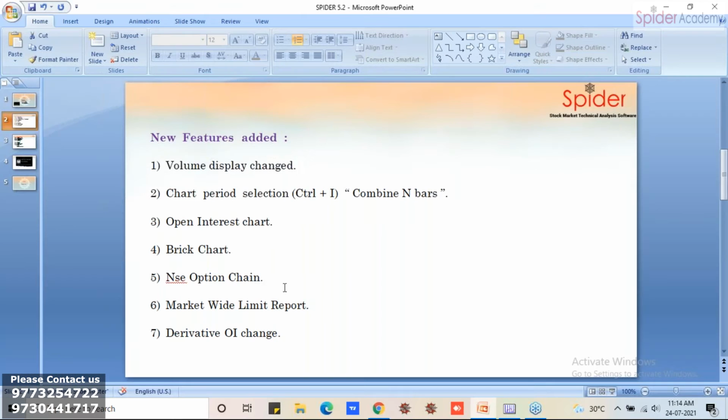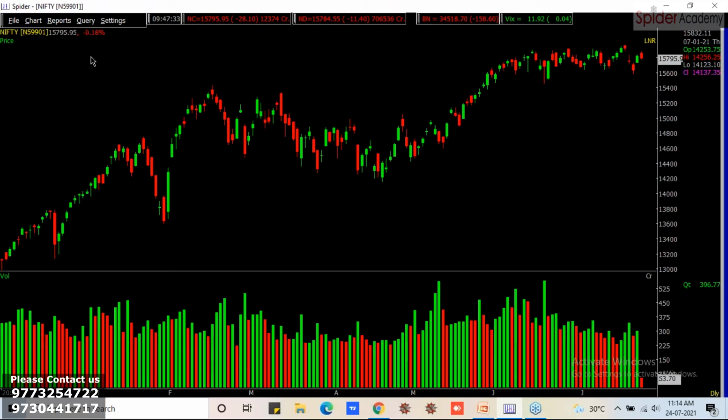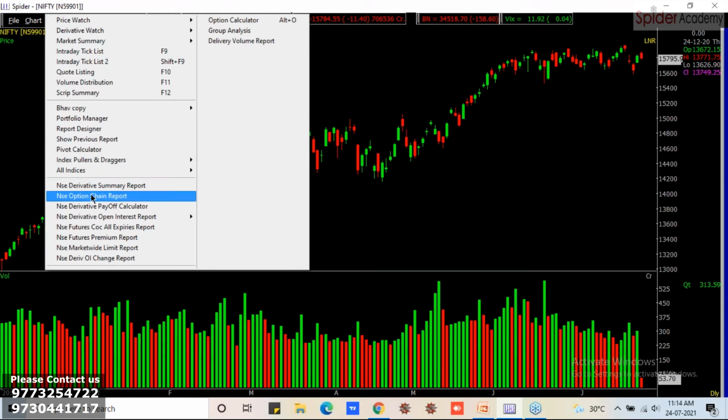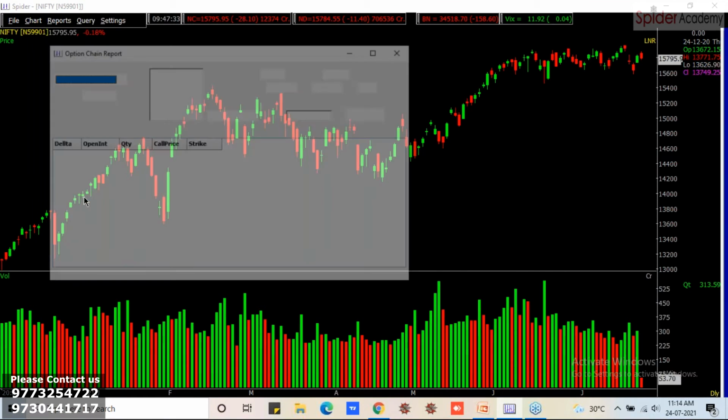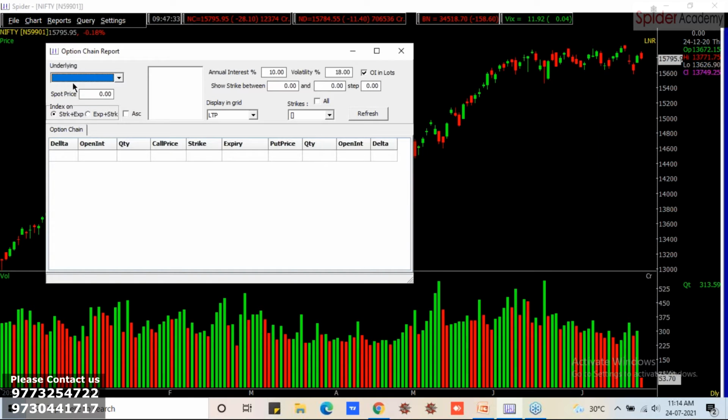Next, we have the NSE option chain. Here in reports, we move to the NSE option chain. Again we will mention the underlying as Nifty. We will select the expiry, let's say weekly. We will mention the range 15,000 to 16,500, and I'm mentioning that the strikes should be considered as all. If you want a difference step between each strike, you can mention the difference over here. Right now I click on refresh.